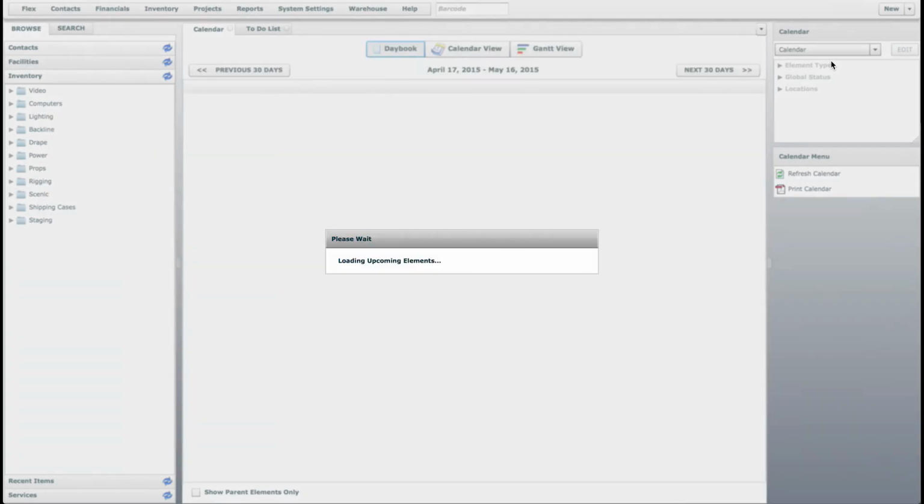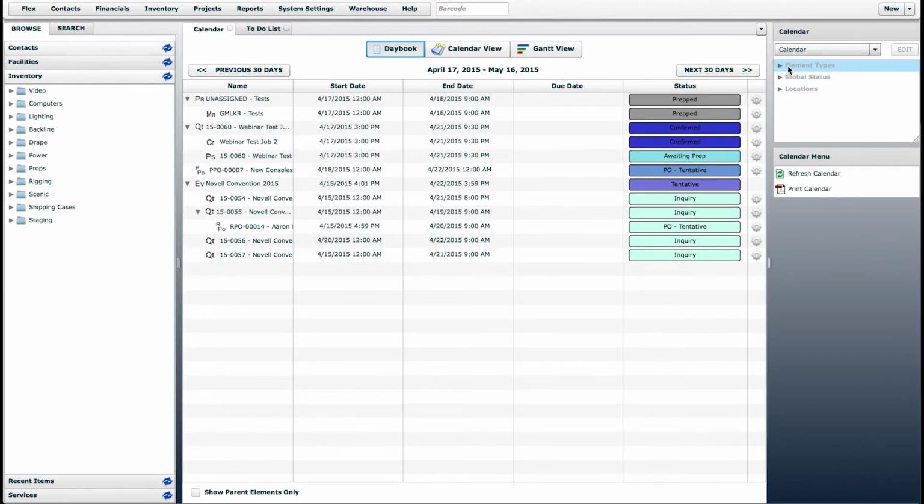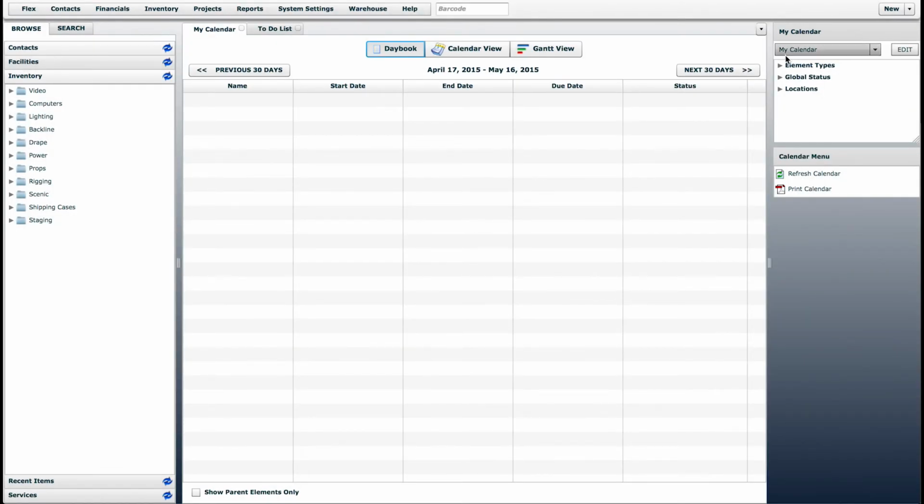If we switch to any of the system-wide calendars, then you can see that the element types, global statuses, and locations are grayed out, and that user will not be able to edit any of those features. You also notice that the Edit button is grayed out, and the user will not be able to click into it. The user will still be able to edit their My Calendar, though.